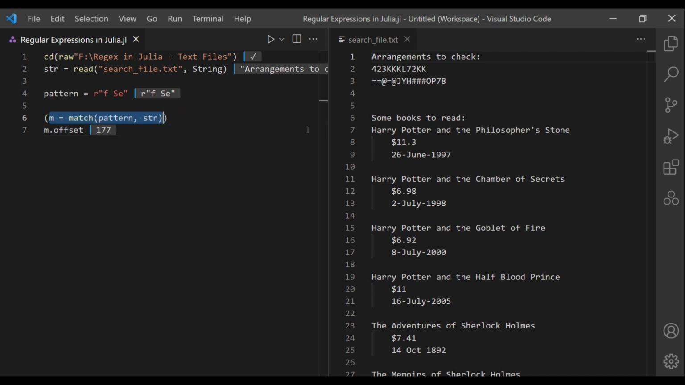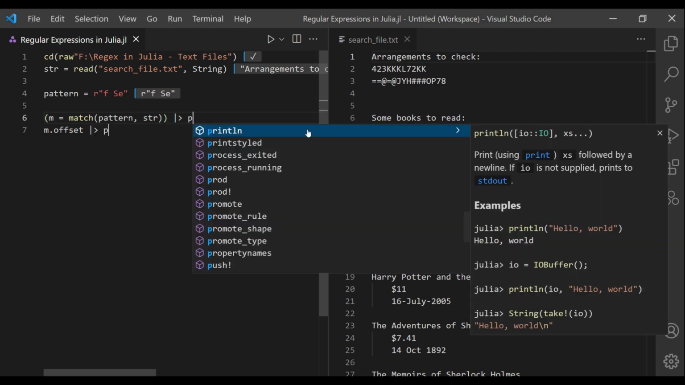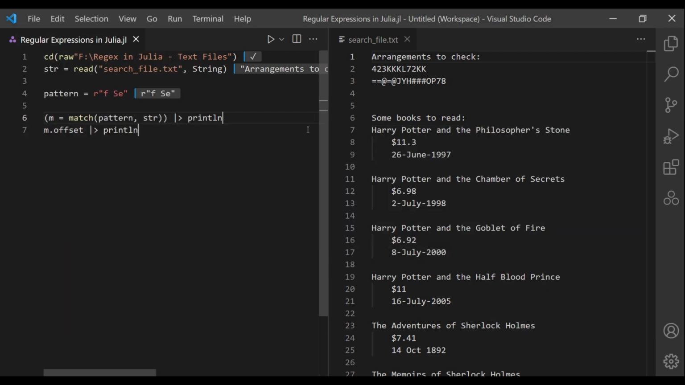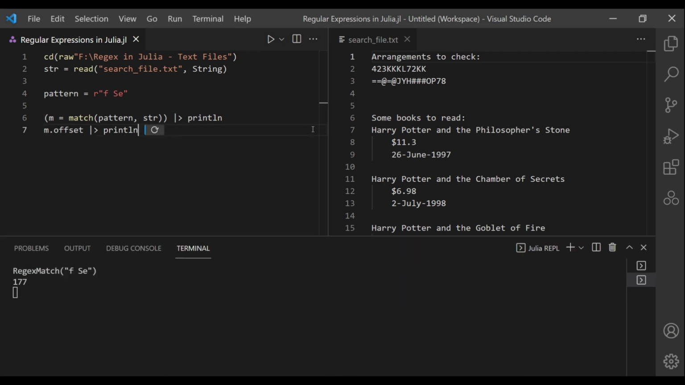Pass this regex match M and this offset to println function. Then open Julia repo. Run this whole Julia script. It prints the regex match object and the position index at which the first match took place in the string str imported from the search file.